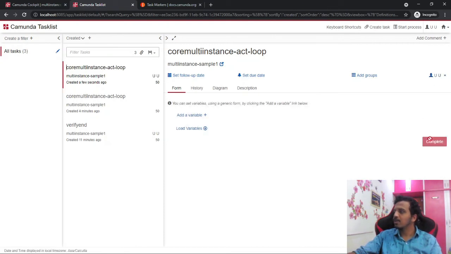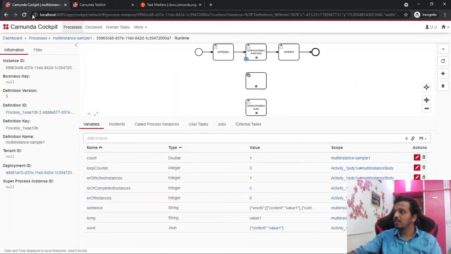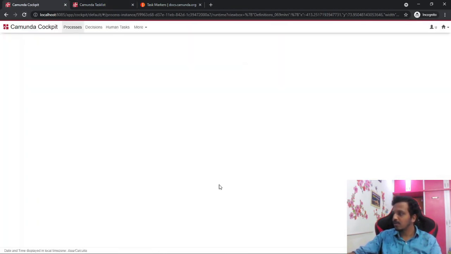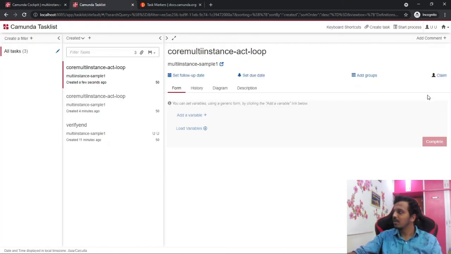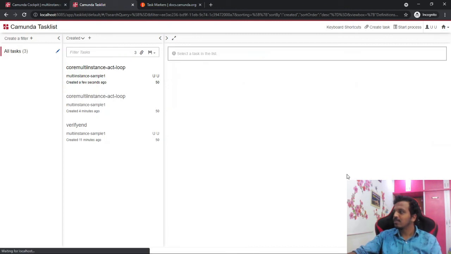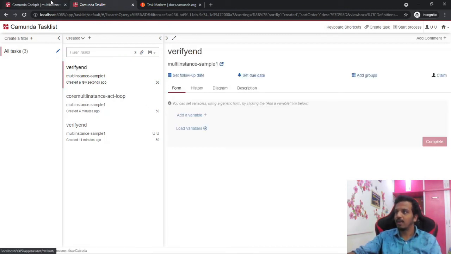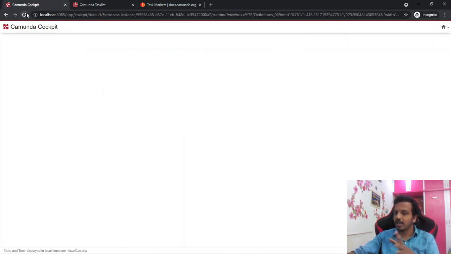Okay, claim complete, yes. Now it's a second iteration, complete, yes. Now let's see the value. Okay, so what is the count value? Count value is 3. Now this time if I complete, the loop should exit, because now count is greater than 2. Okay, so complete, you see verify end. I hope the complete condition makes sense to you.